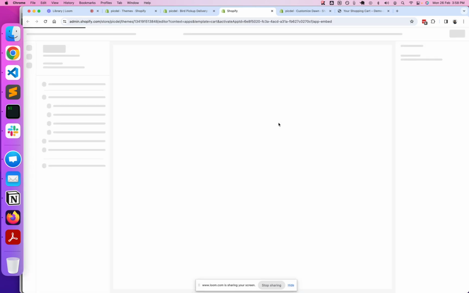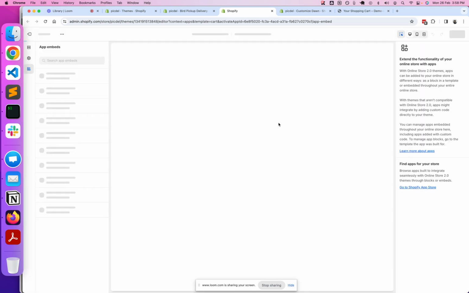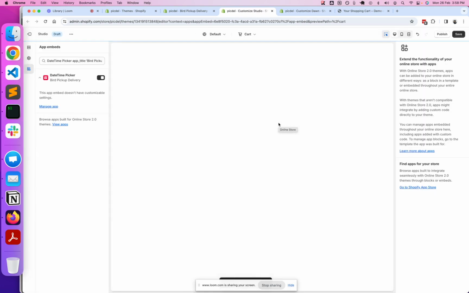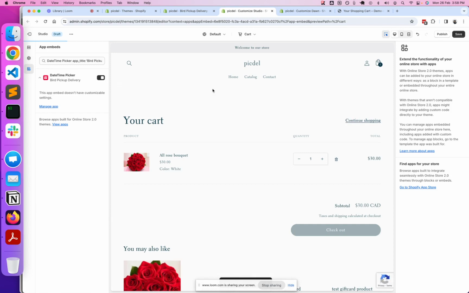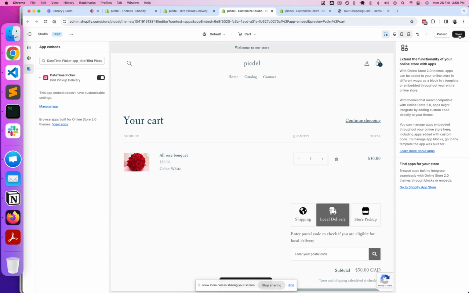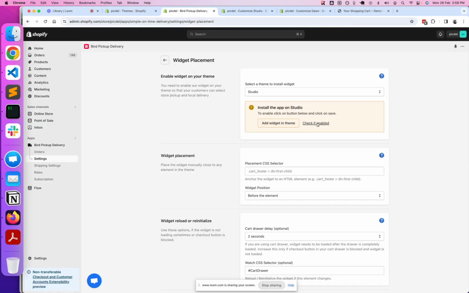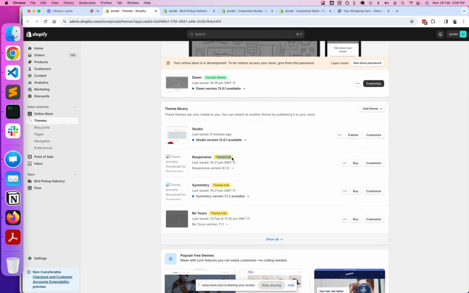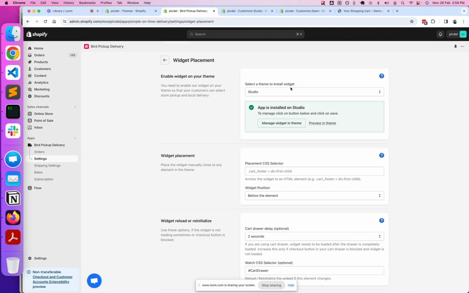So if I click add widget in theme, it again takes me to the theme customizer. Here I can click save on the top and right side. And if I go back and click on check if enabled, this should also turn green. So this will work on all the themes that are either free or that you have purchased. If you are using a trial theme, then this might not turn green.